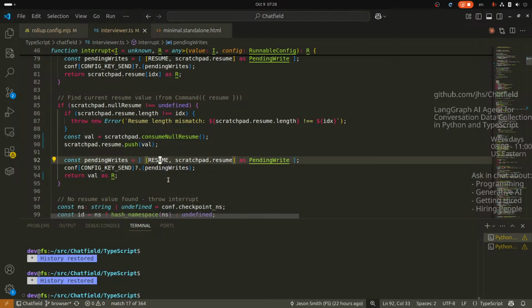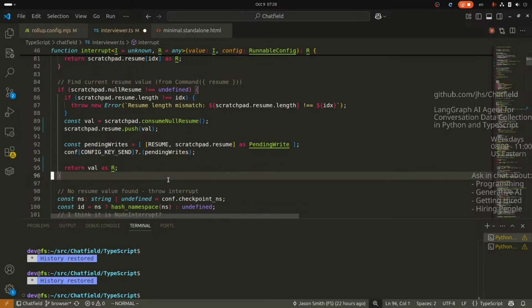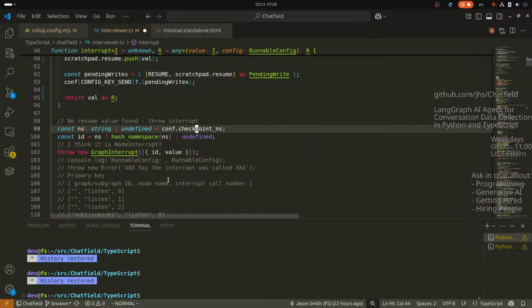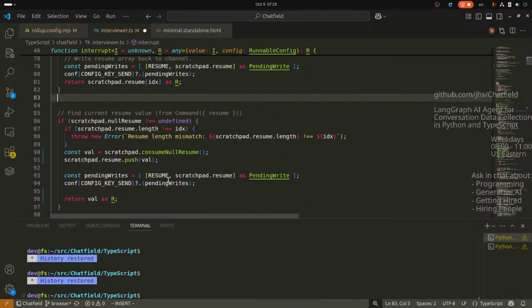Pending rights. Resume and scratch. Here's the sender thing. Okay, all right, something like that. And then otherwise, right, I kind of want to move this up like this.